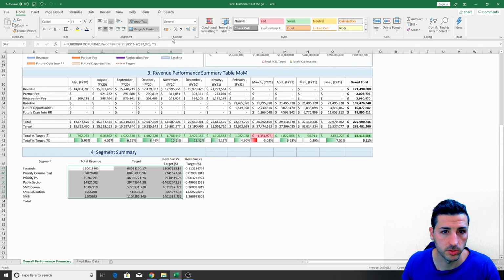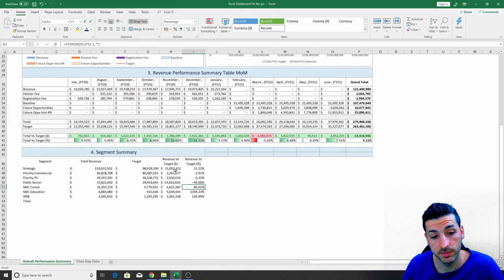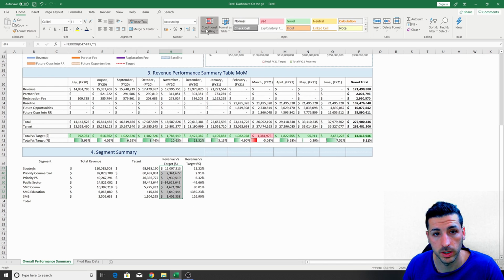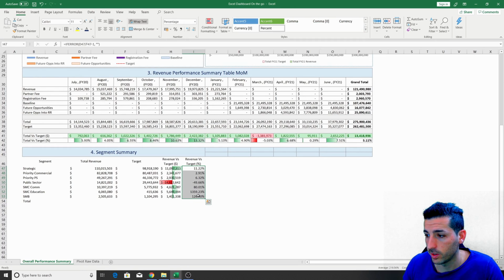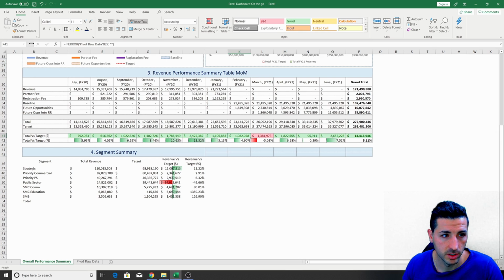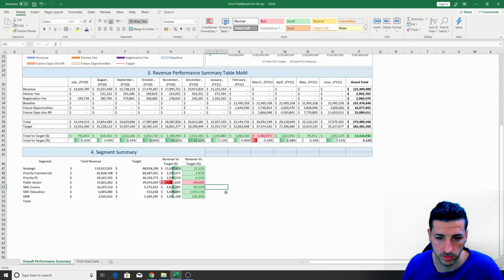These numbers are dollars, then this is a percentage, 2 decimal places. For the revenue versus target now, I'm going to do a conditional format, and I want to use data bars maybe, yeah, this one's. And for this one now, I want to use the same format as this one, so I can just format painter and then drag it down. There we go. Actually, we need to change it back to percentages, but there we go, it works fine.